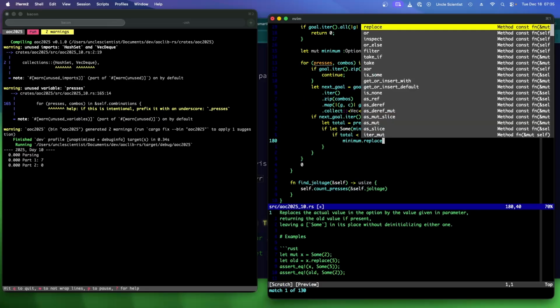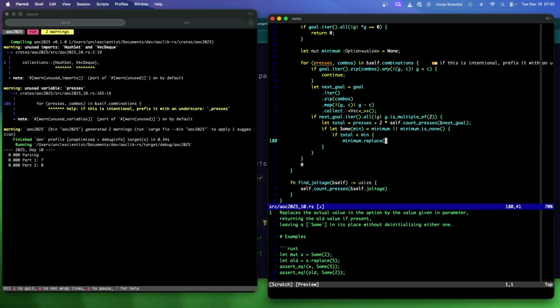There's a replace or something like that. Yeah, replace total. I don't think you can do this because it's going to be broken.